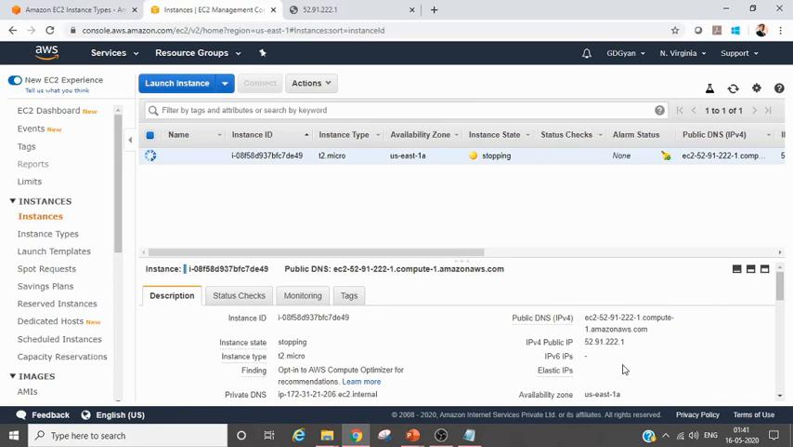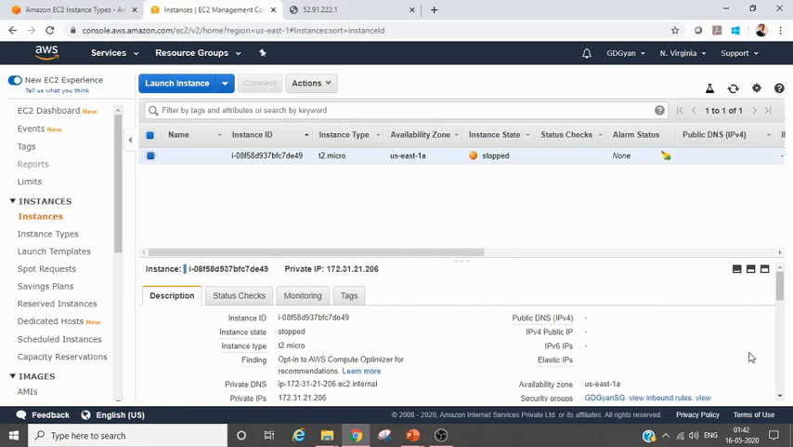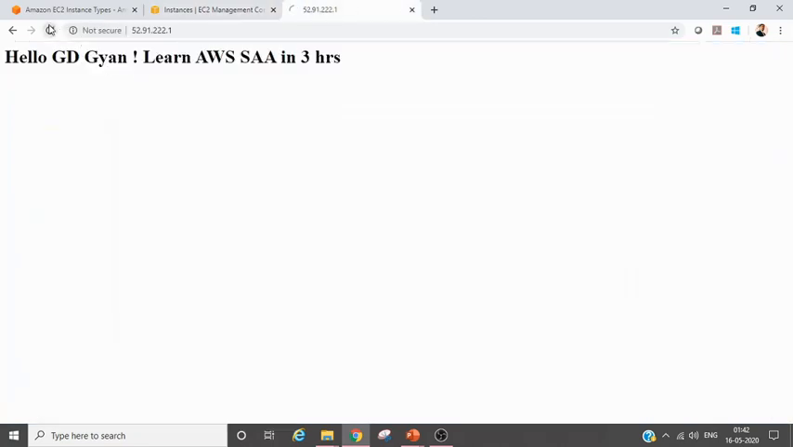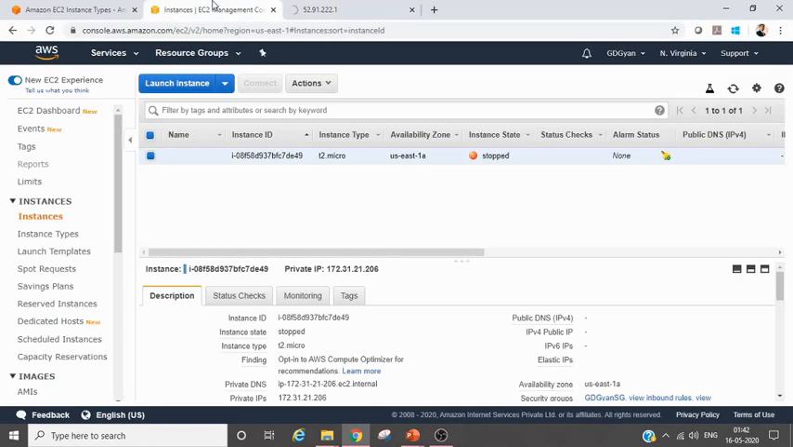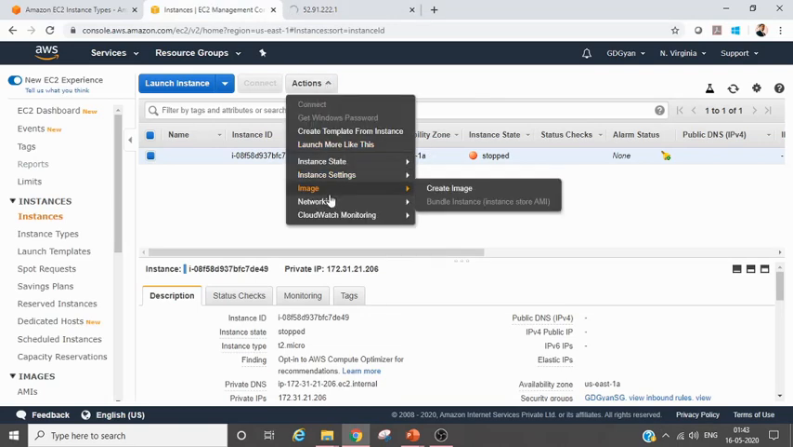Okay, so now you can see it is in a stopped state. We do not have that IP, but I have it saved here, right? So let me try accessing this one. Definitely my EC2 instance is stopped, so I should not be able to access it, and you can see it's still connected. So let me go back for the sake of time, and let's start this one.